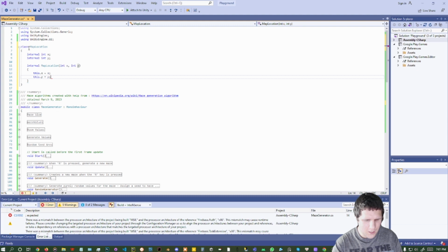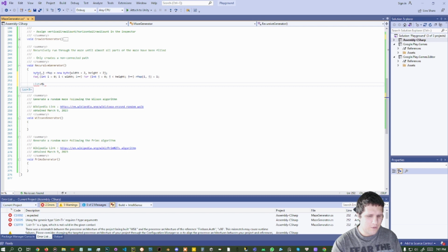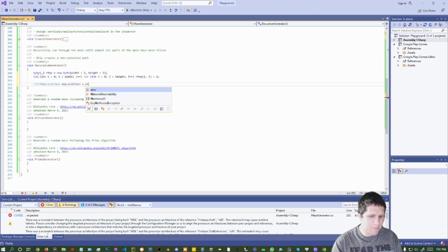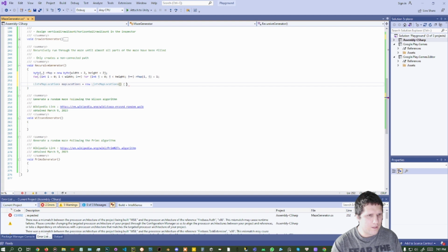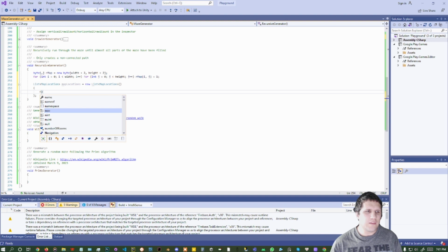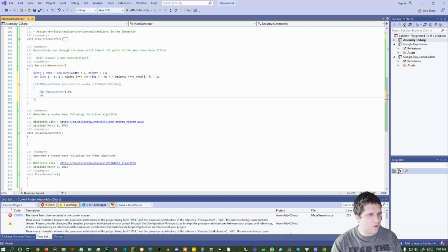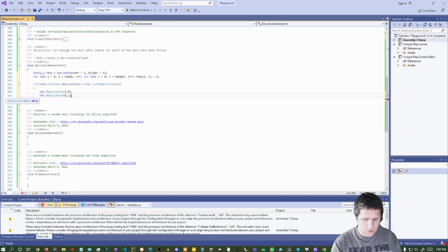Okay, let's close that, let's go down here, and then in our recursive generator, we want to say that we have a list of map locations, which is called our map locations, and we set it equal to a new list of map locations, and let's give it some default map locations. So the map locations we want is a new map location of 1, 0. This means move to the left 1. We want a new map location of 0, 1.